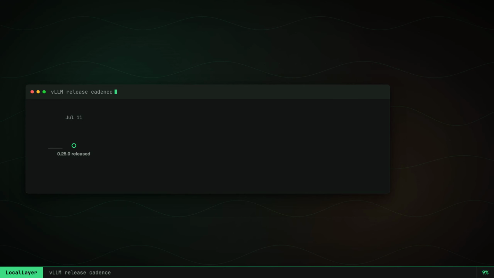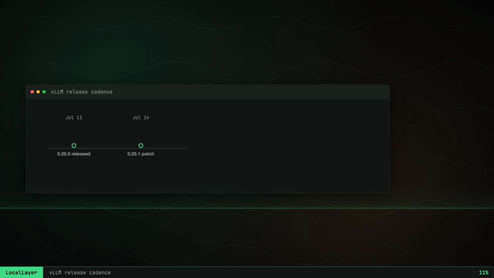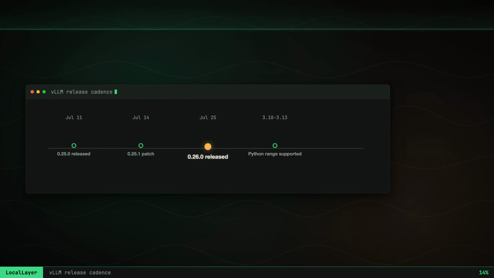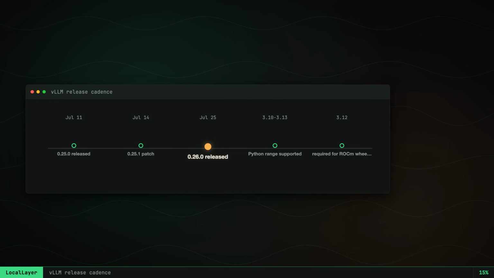Version numbers move fast here. 0.25.0 shipped July 11th, 0.25.1 patched 3 days later on the 14th, and 0.26.0 landed today, July 25th. That's 3 releases in 2 weeks. Python support spans 3.10 to 3.13, with 3.12 recommended and required outright for the ROCm pre-built wheels. If 0.26.0 turns out rough by the time you watch this, 0.25.1 is the safe fallback. Same API surface, 1 release back.